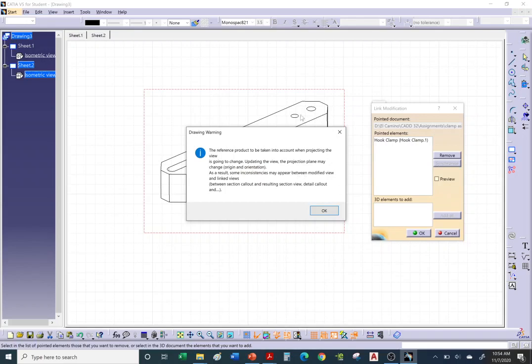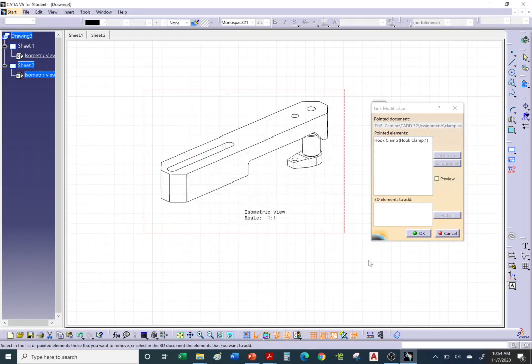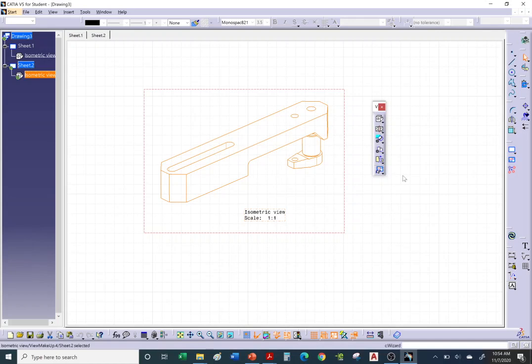It's giving me a warning that I may change the orientation of our view because we used the plane from the clamp strap to generate the view. So it's giving me a warning. Okay. Hopefully it doesn't change the orientation. And okay. And update.